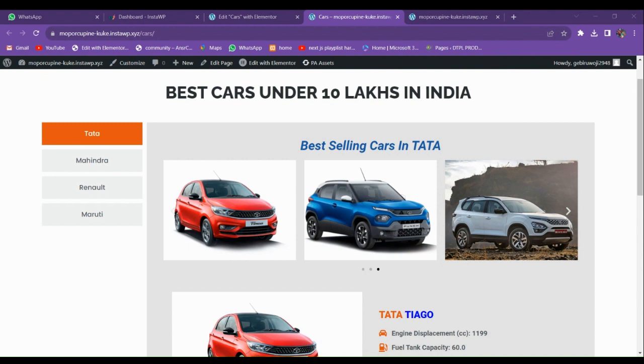Okay, so this way you can make such type of layouts by using the Elementor nested elements tabs, and you can add anything you want here.